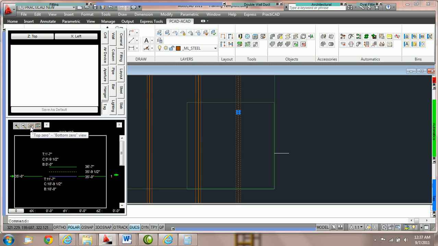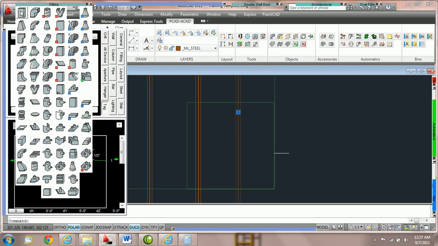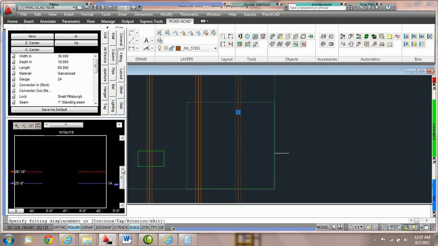Now Practicat gives us this top zero, bottom zero view. And what that does for us is if we click on it, it centers the elevation box from relative top and relative bottom. It's a quick view from relative top. So this is actually the space that we're working in. In absolute, we're working from 25 foot to 35 foot. However, because we've created relative top and relative bottom points, we can use all of these values here to place stuff down. For example, we're going to grab a piece of duct.